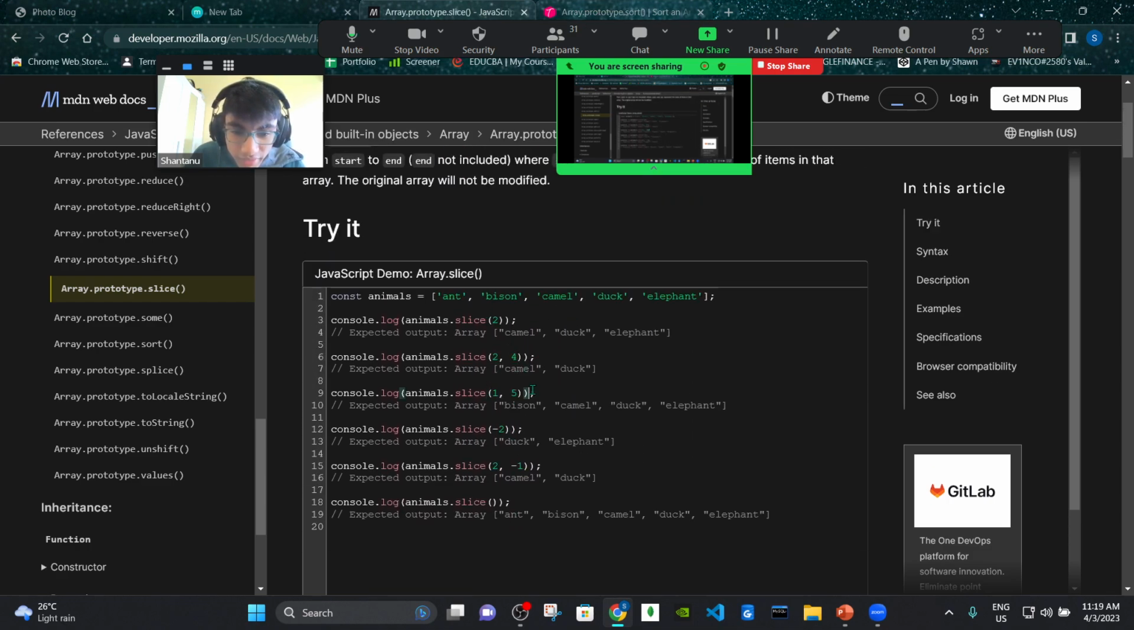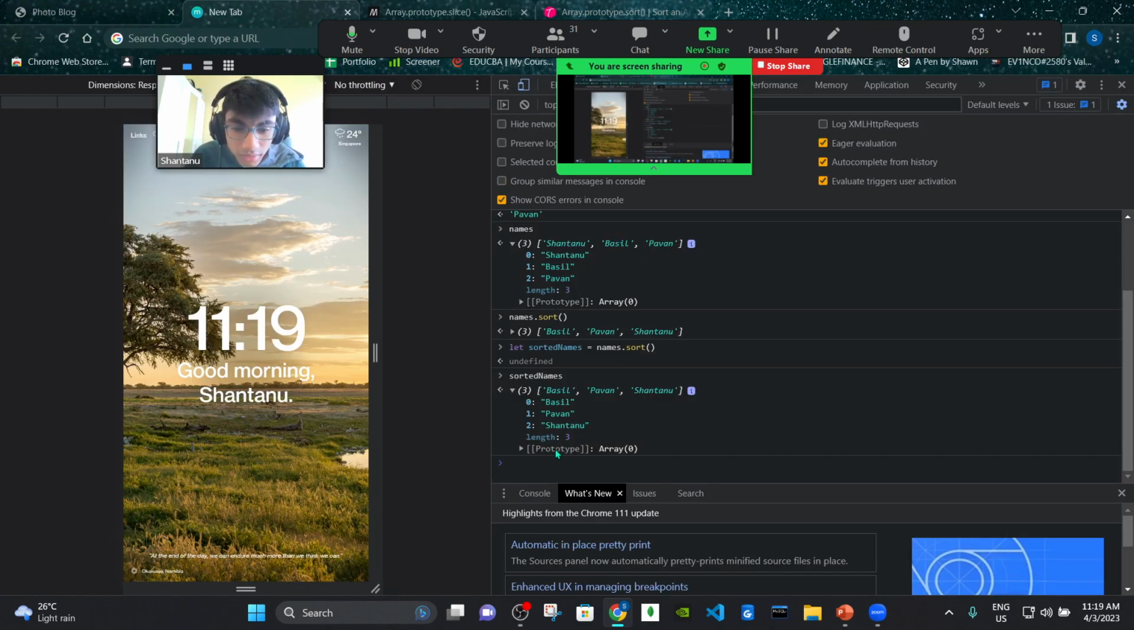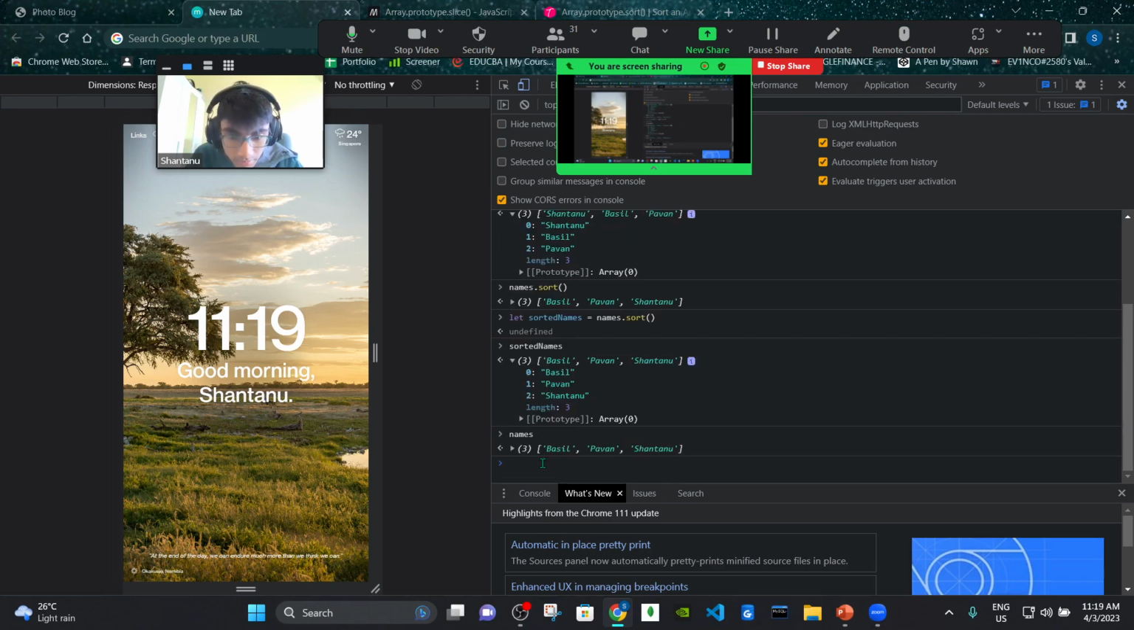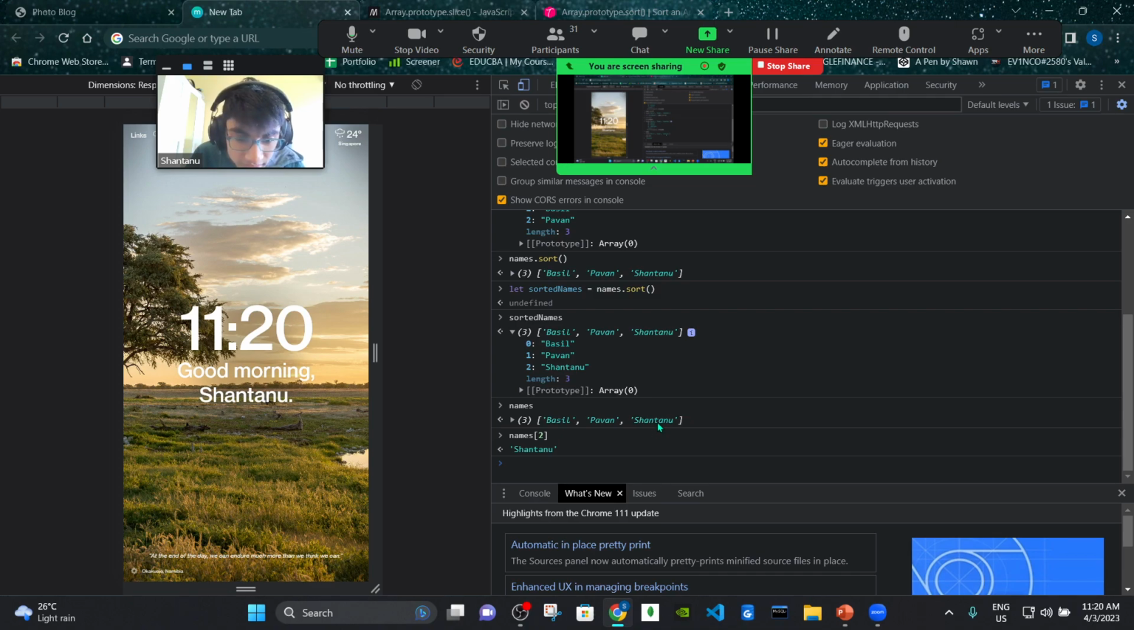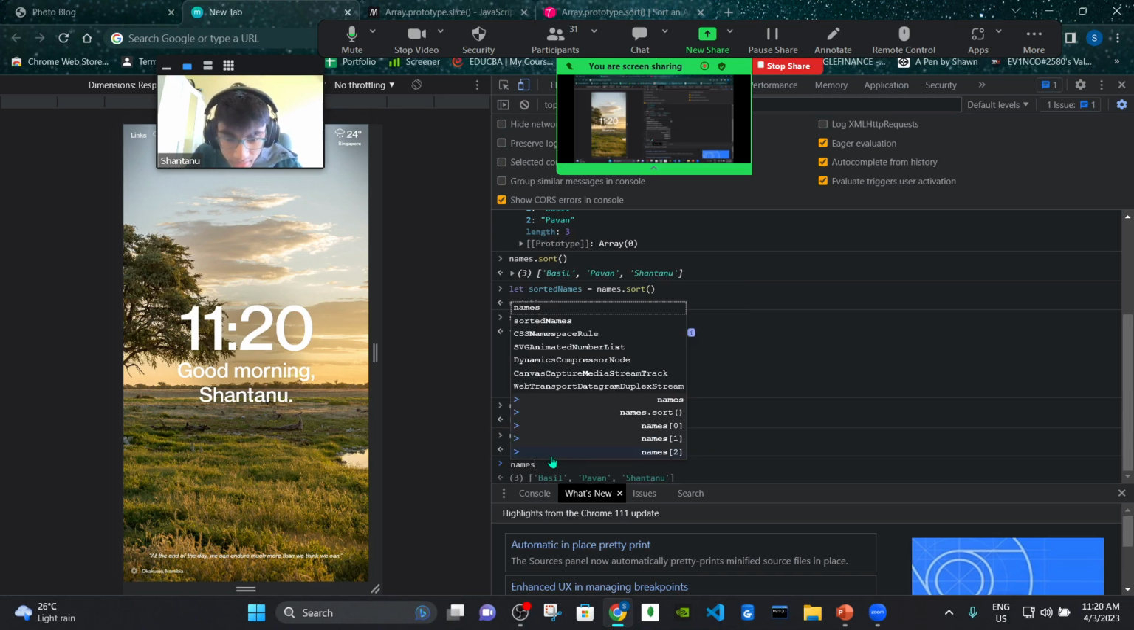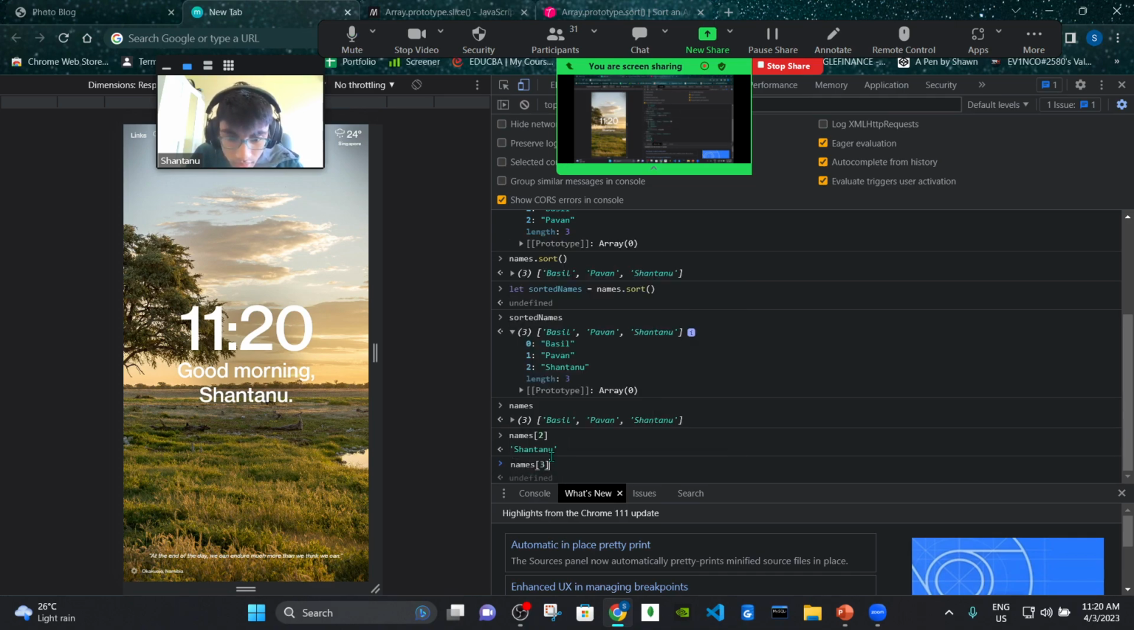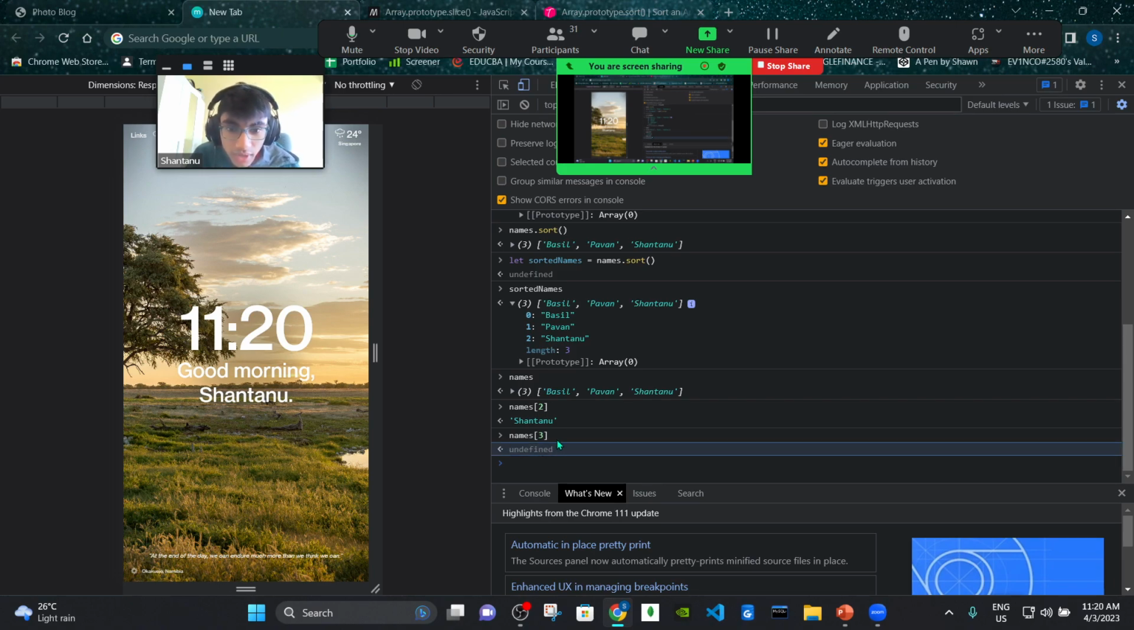And 1, 5, so basically the fifth index is 0, 1, 2, 3, 4, 5. So you can see that there's no such thing as the fifth index. If I go to this example, if I write names of 2, I get Shantanu, right? It's in the end. But if I write names of 3, you can see it says undefined. So if you access stuff that's not in the array, it's just going to throw undefined. It's not going to throw errors at you.